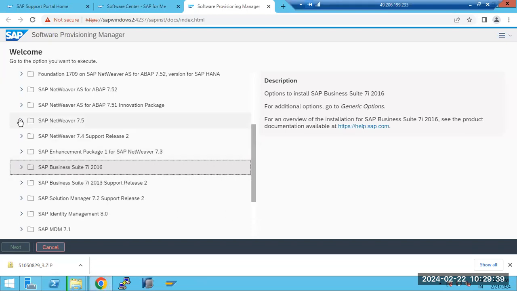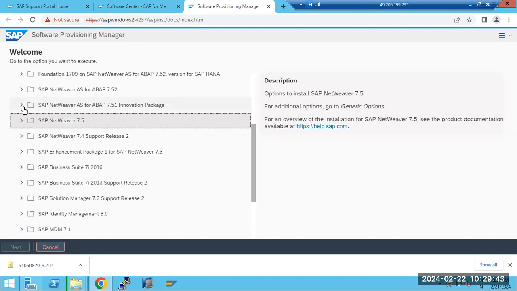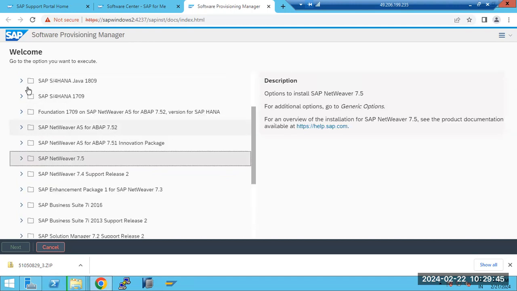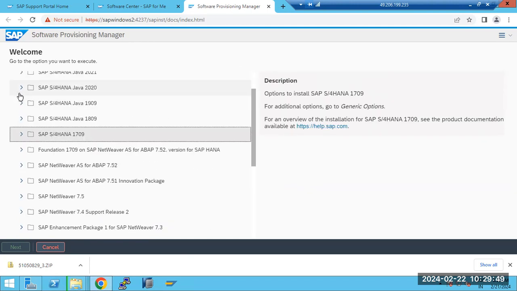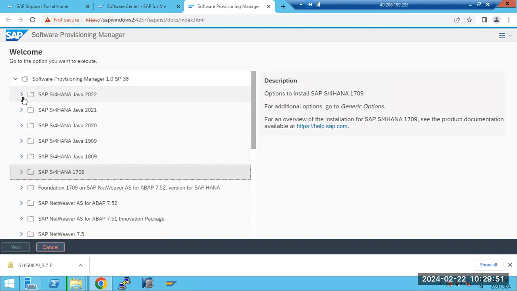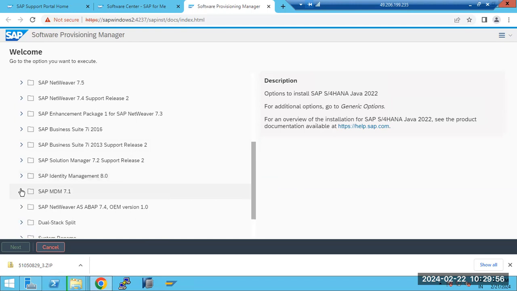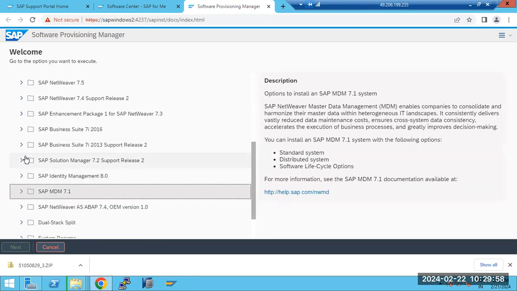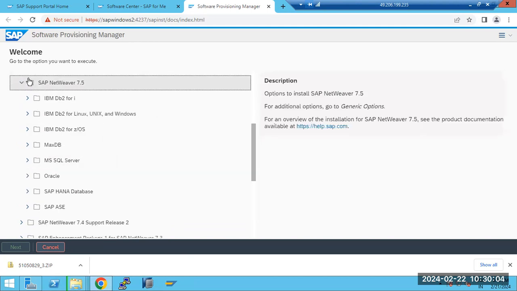While unzipping, now for any kind of SAP installation, suppose you want to go for the ECC NetWeaver installation, then you can expand the ECC. If you are going for NetWeaver 7.52 or S4HANA installation, you can choose this one here. If you are going with the S4HANA 2022 Java server, you can go for this one. If you are going to install MDM, expand this one. If you are going to install Solution Manager, just expand this one. Depending upon the product, you need to open the respective folder.